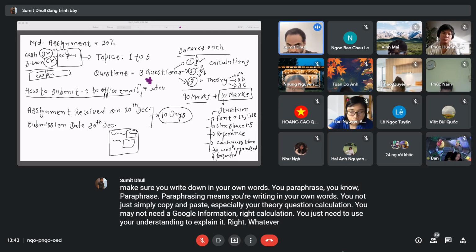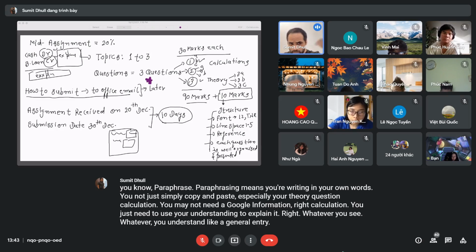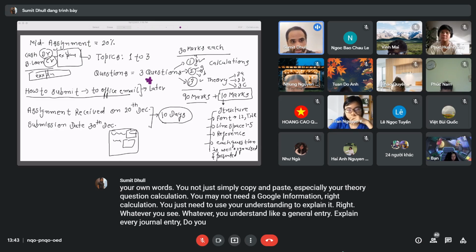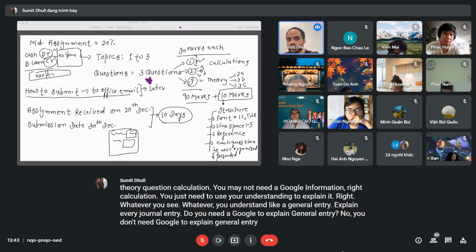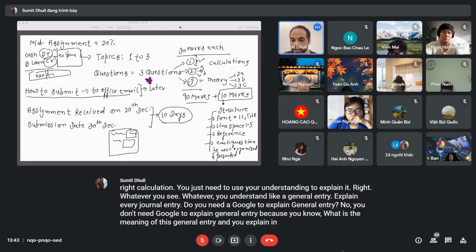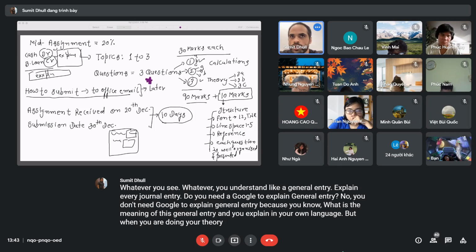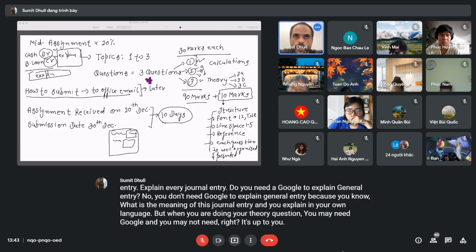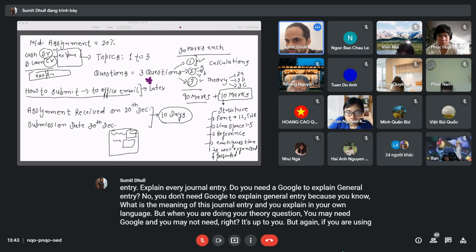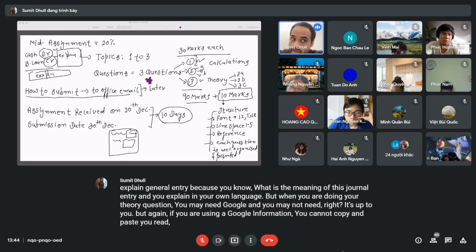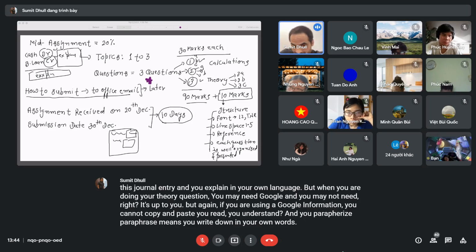Whatever you see, whatever you understand, like a journal entry, explain every journal entry. Do you need Google to explain a journal entry? No, you don't, because you know the meaning of the journal entry and you explain it in your own language. But when you are doing your theory questions, you may or may not need Google. It's up to you. But again, if you are using Google information, you cannot copy and paste. You read, you understand, and you paraphrase. Paraphrase means you write it in your own words, not just copy and paste it.